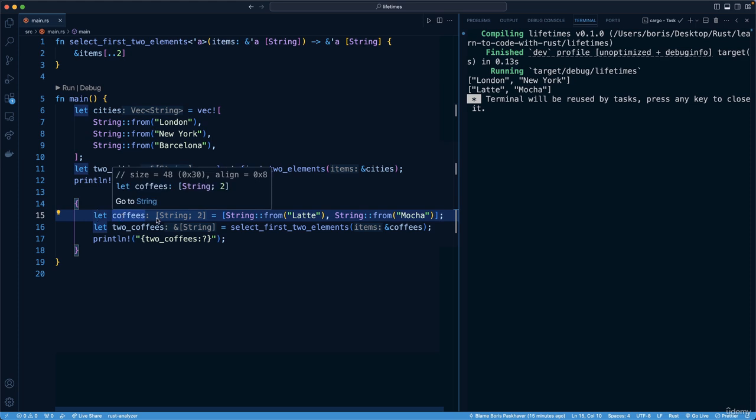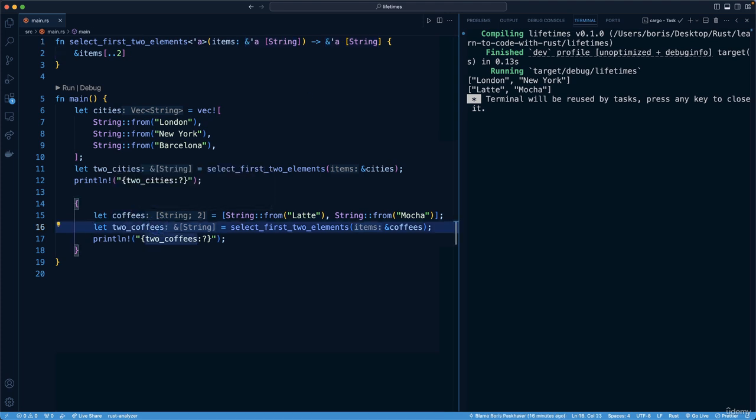Coffees is the original source of data. This reference right here is the thing that knows about the existence of coffees, and we've sort of transferred that knowledge over so that Rust knows that two coffees itself is now related to the lifetime of the coffees referent. Two coffees is aware that coffees is the referent from which it is coming and from which it was derived in the body of the function, and thus it knows that it is connected to it. So a generic lifetime is not an exact region of code. It's a hypothetical future region of code that can vary from execution to execution.